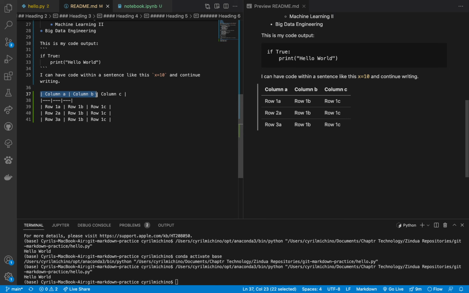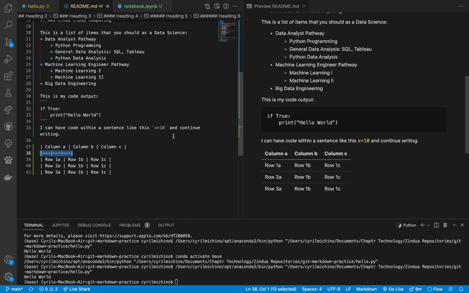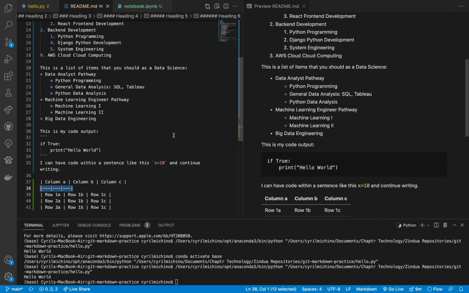Just separate the column names with that sort of straight line sign that I don't know what the name is, and then go ahead and make sure you have the separator between the header and the rest, and you can go for it right after that.